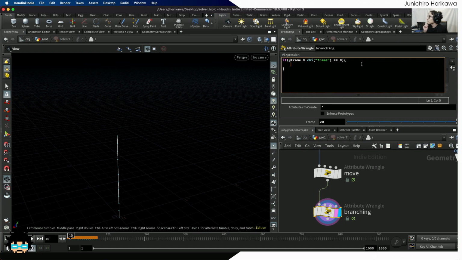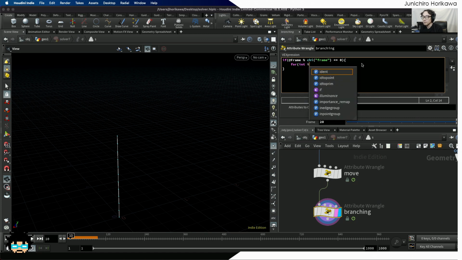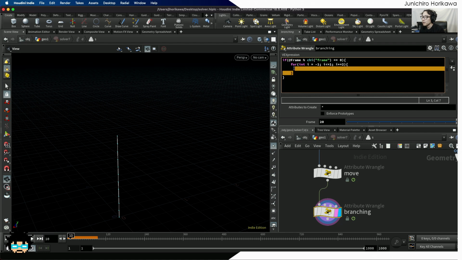Since I would like to create two splits, so one branch becomes 2 at each 20 frames, instead of using the same code twice, I'm going to use a for loop, starting with -1 and going until +1, and I'm going to increment the i value by 2, so that you'll have 2 loops, starting from -1 and ending at +1.